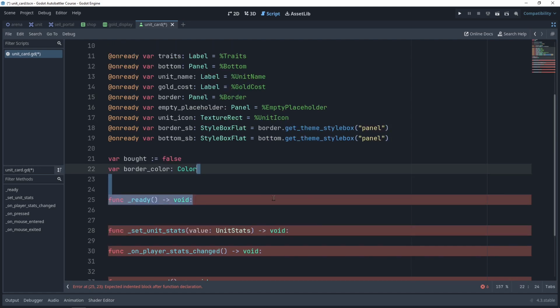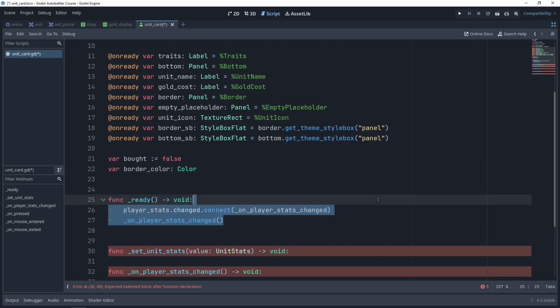Right. So what about these methods? First of all, we'll see what we need to do inside Ready. One of the big things we need to do inside Ready is to connect to the player stats resources changed signal and call our callback method. This is basically the same thing we did with the GoldDisplay, right? We need to call this immediately inside Ready too, to make sure that if we don't have enough gold as the player to buy a unit, it disables the unit card from buying.